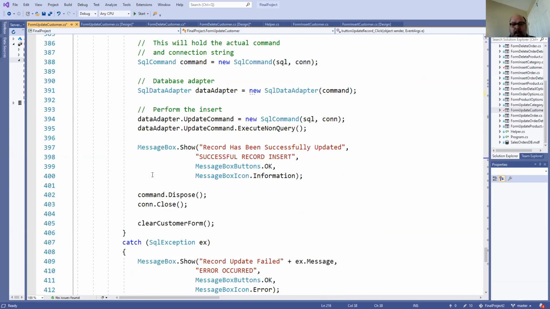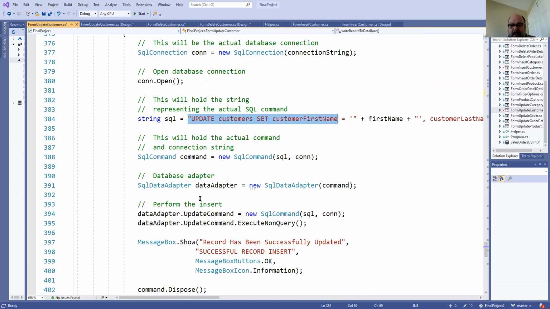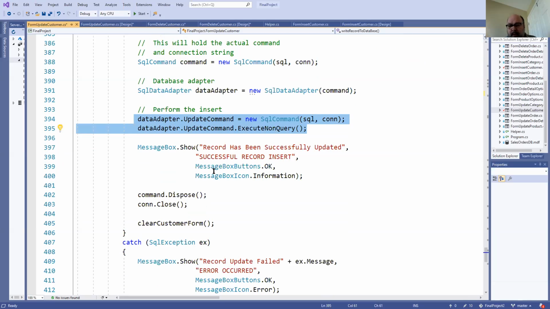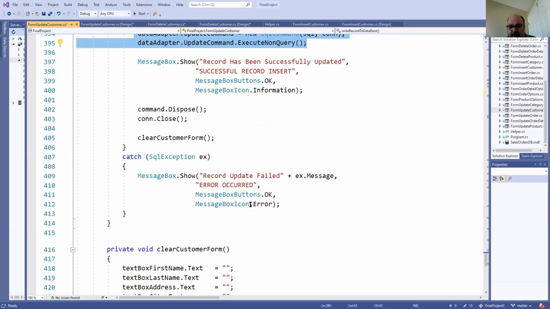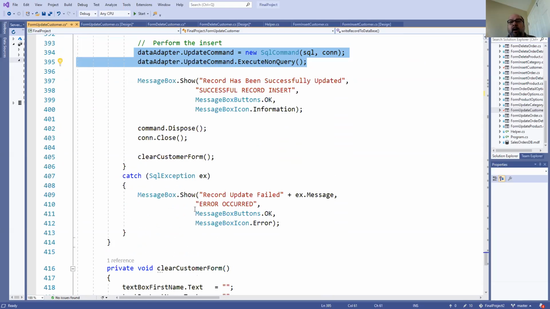And this is the write record to database. This command is different. It's an update. So we go through, do the same exact stuff. This time, though, it's an update we want to do. And we tell the user that the record has been successfully inserted. Otherwise, if there's an error, we let them know that. Here's our clear customer form. Now, I went through that quickly.